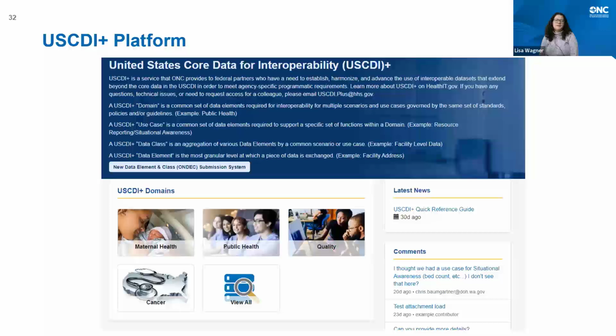And then we're also building out a USCDI Plus platform. For those who are familiar with USCDI, this is like our version of on-deck submissions. The USCDI Plus platform will house all of the domains that we're actively working on. So right now in this screenshot, you can see quality, maternal health, cancer, and public health. I think behavioral health is going to be added soon as well. This hasn't been officially launched yet, so stay tuned for more information about the official launch.